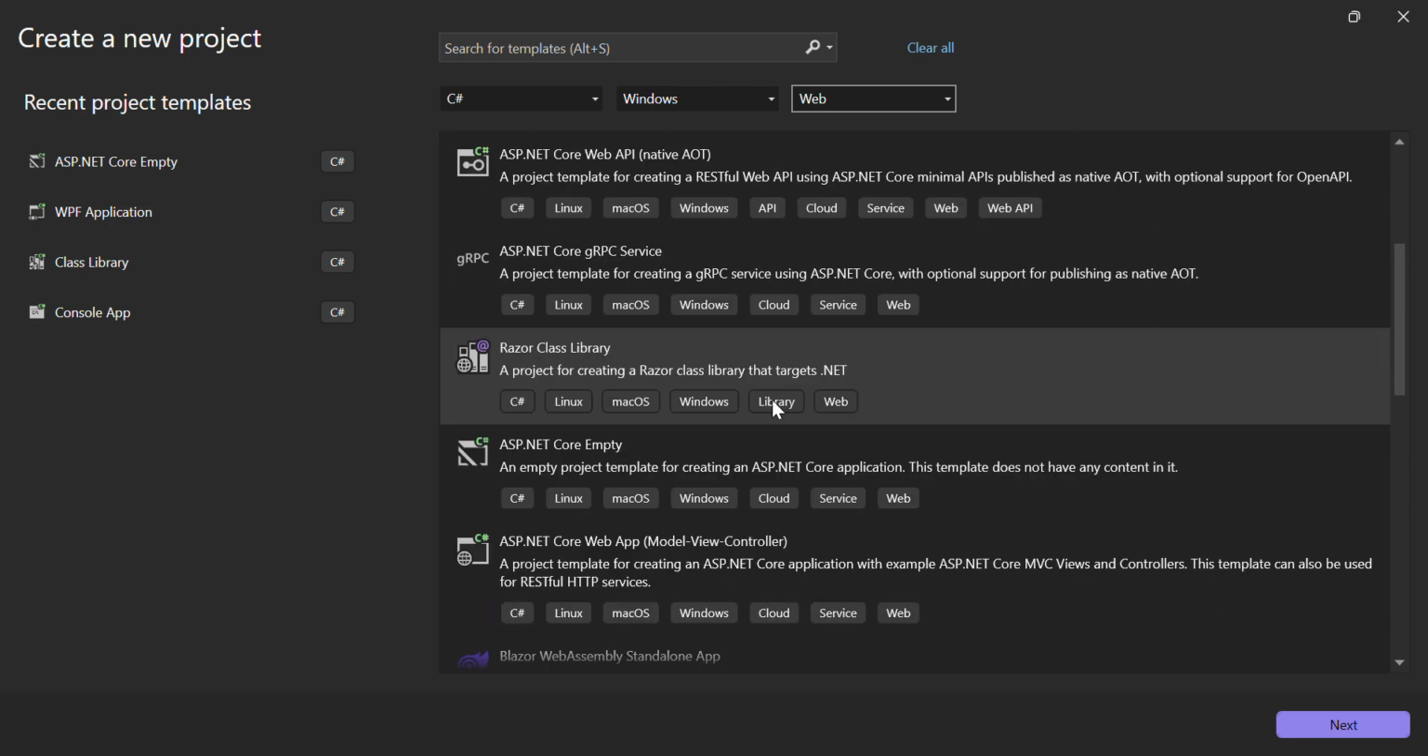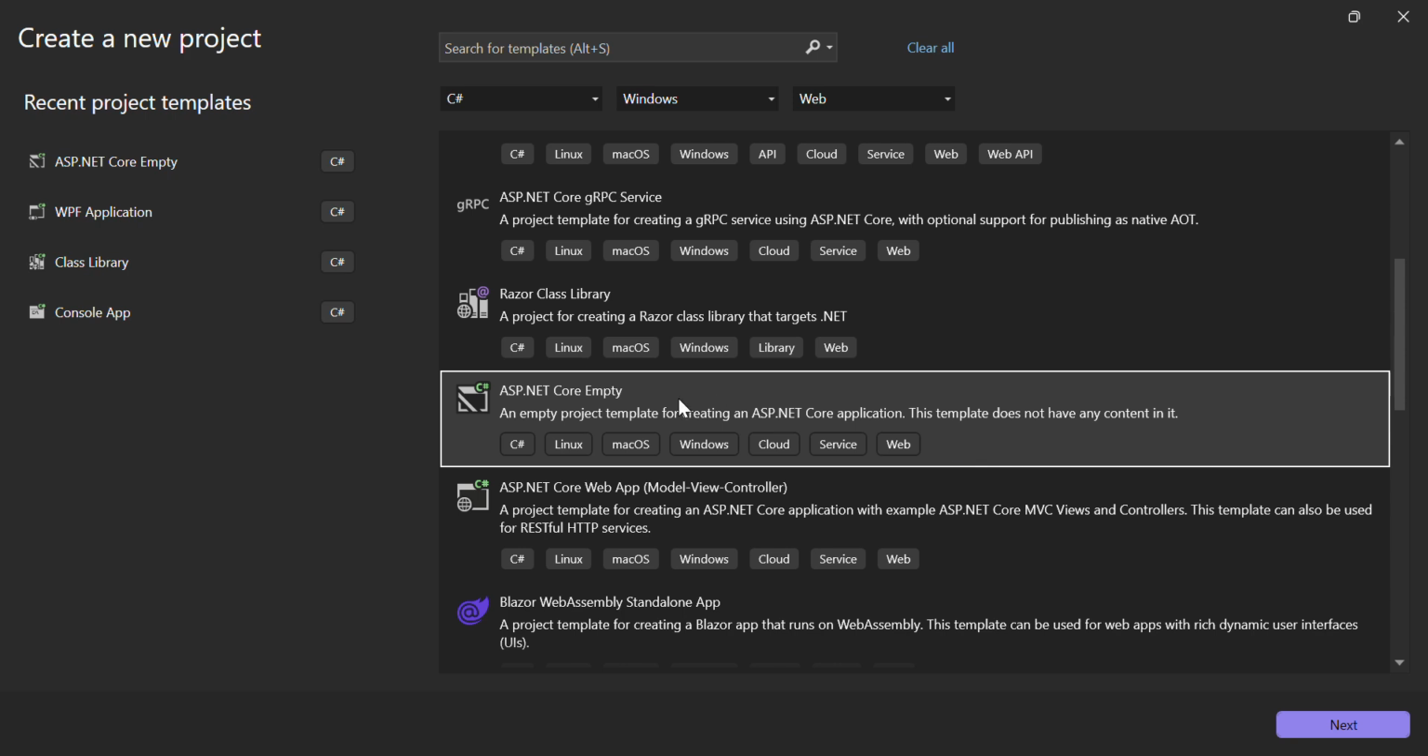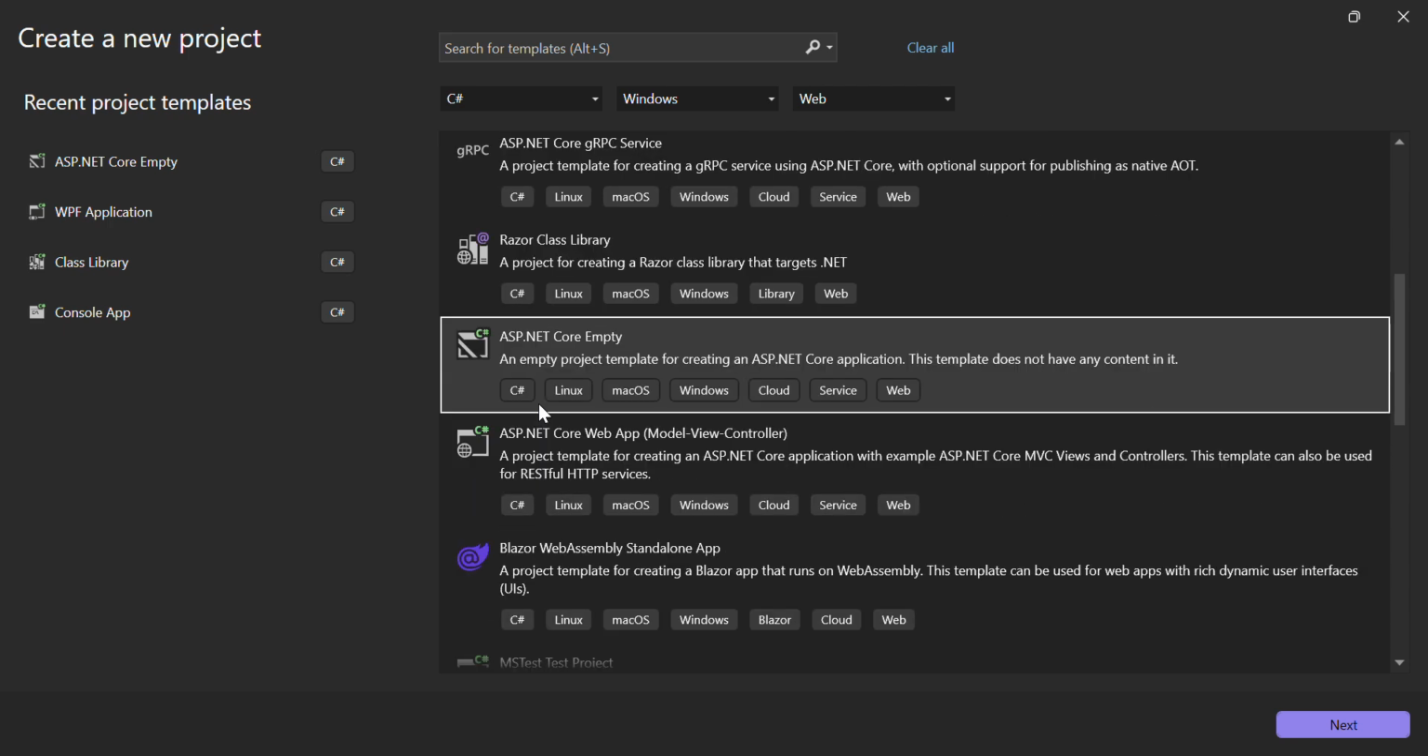And when we scroll, we can find the ASP.NET Core Empty template here. We'll use ASP.NET Core Empty because we need to understand each and every file this project uses. So if we use ASP.NET Core Empty, we can understand it properly.